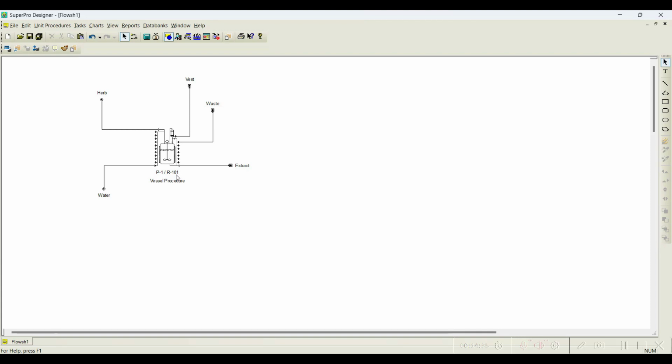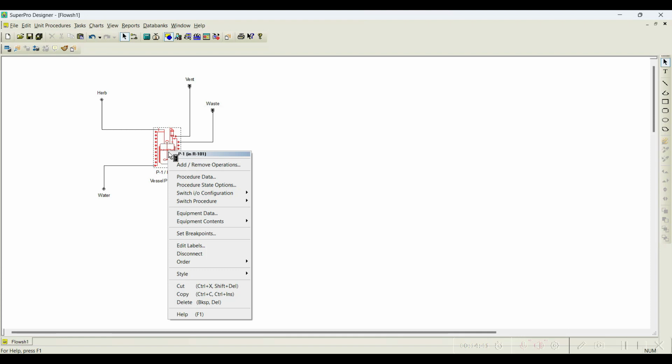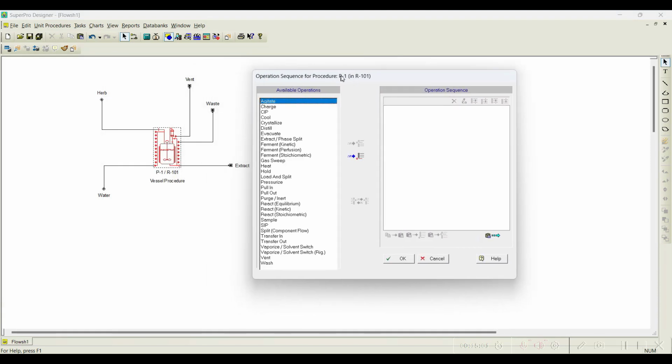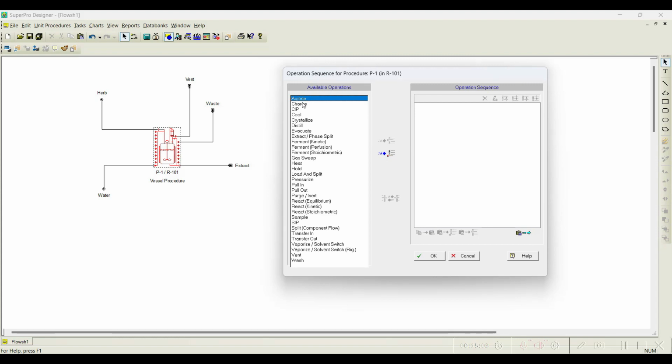And as we know, this is a batch process, so we need to add the operations. In SuperPro Designer, for continuous operations, we do not need to add the operations. By default, operations are available. In some equipment, there are options to add some more operations such as CIP, SIP and so on. But in batch operations, we have to add the operations and we have to initiate the operation. So in this particular process, a series of operations are required.